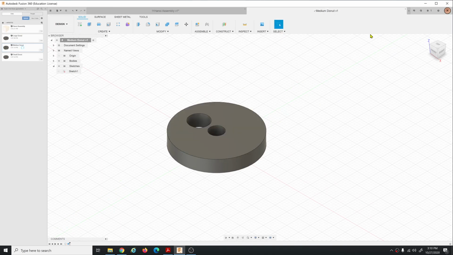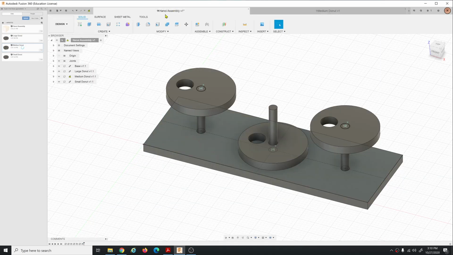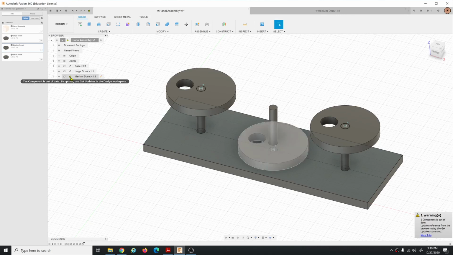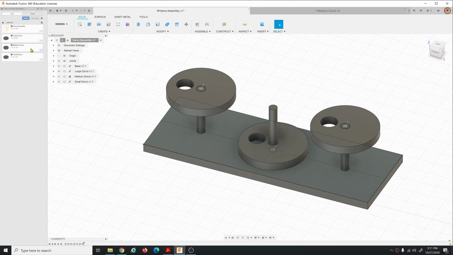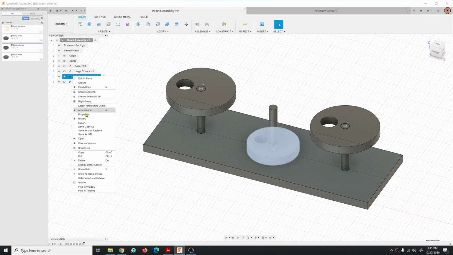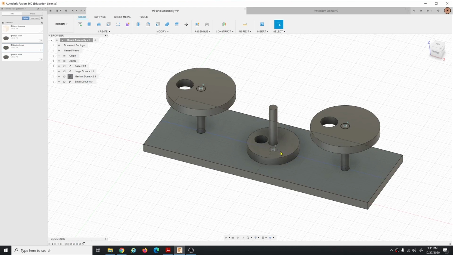for your medium donut. If you go back to the assembly, now you see this little warning sign saying that the medium donut design has been changed. So you need to update that. Okay, so you go up to this thing here, and you just click it. Or I could have right clicked this and selected update. Anyway. Okay, so it updated, made it smaller. Now let's do the same thing with the small donut.